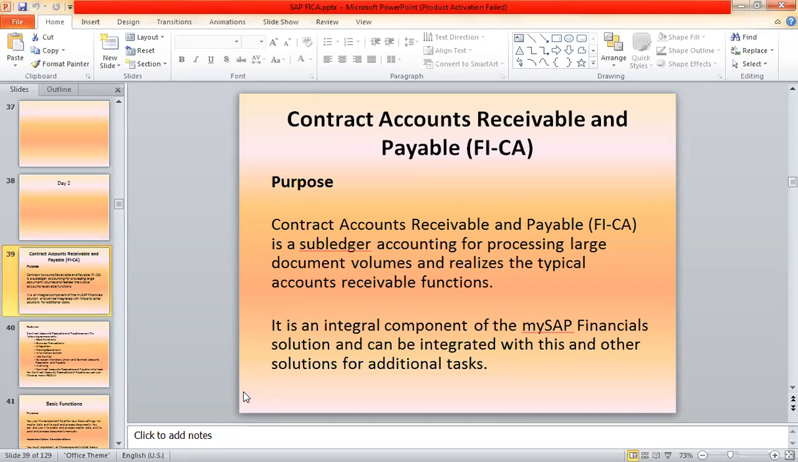Previously, when single invoices used to be handled, it was done through FICO. And when we talk about 20K documents, open items to be processed in a single go, then FICA comes into place where we are having contract accounts, and once we post the reconciliation key, it is posted against the general ledger. All the subledgers are reconciled. It is an integral component of the mySAP financial solution and can be integrated with this and other solutions for additional tasks.